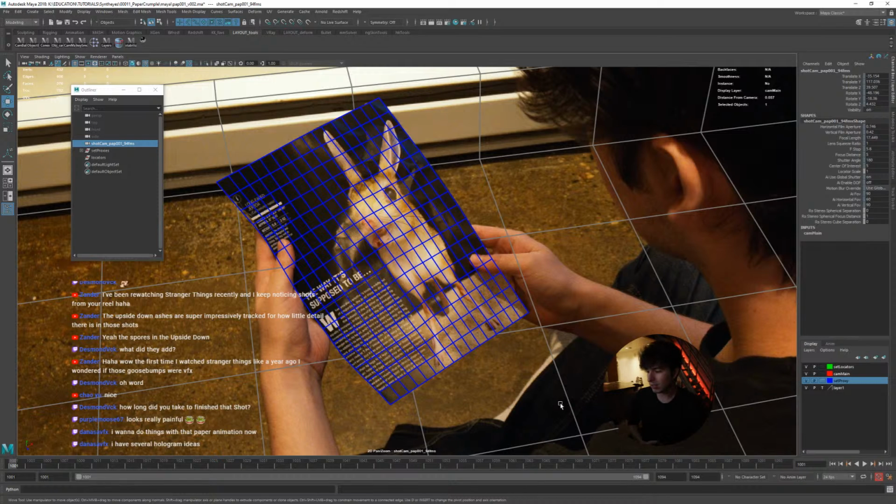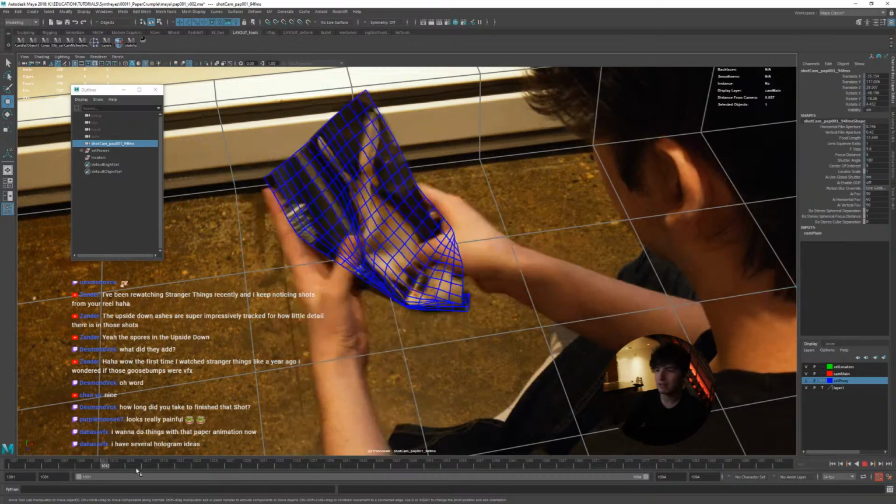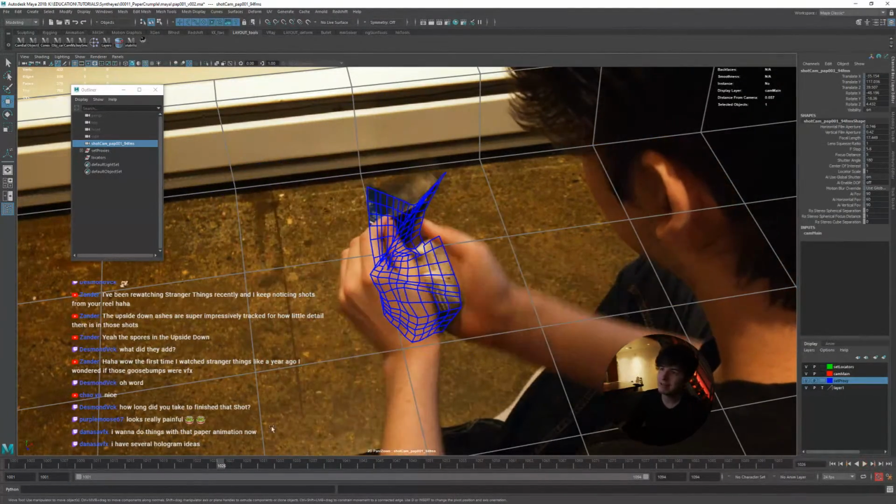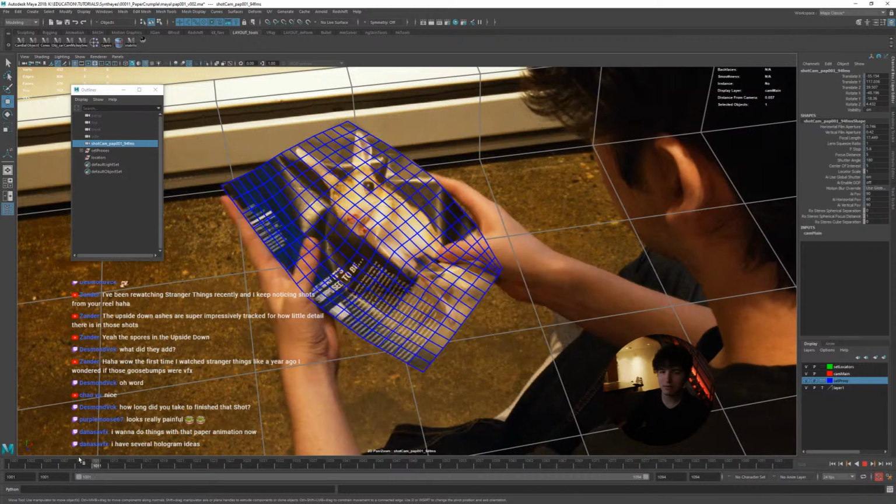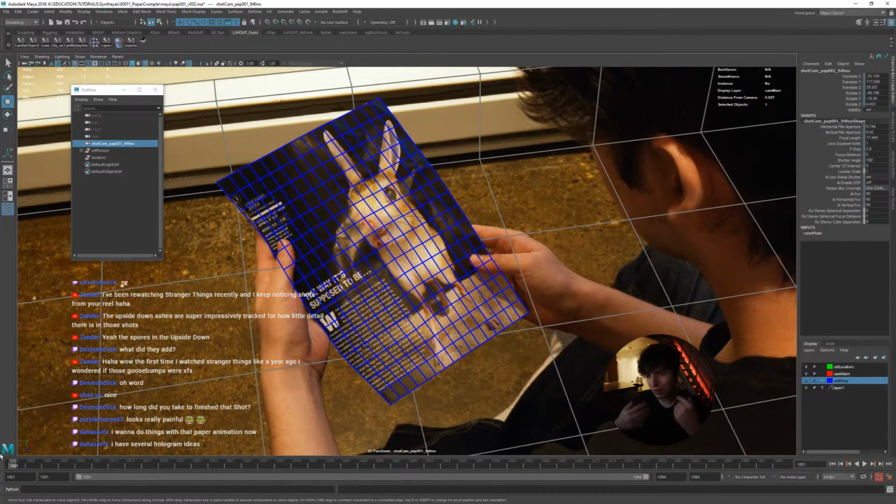Danasa, I want to do things with that paper animation now. I have several hologram ideas. Do it! Man, if you do this, send me some stuff. I want to see it. Also, we'll employ you. We'll give you a job, man. If you're doing stuff like this, talk to our people. Talk to me. I'll talk to my people to talk to you.